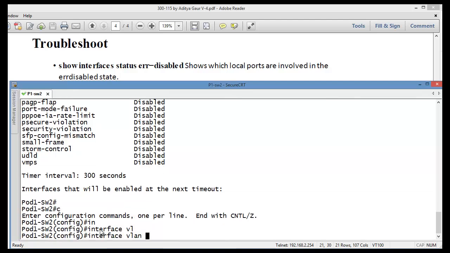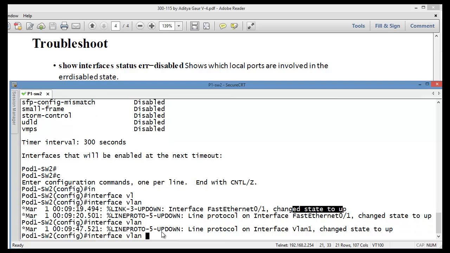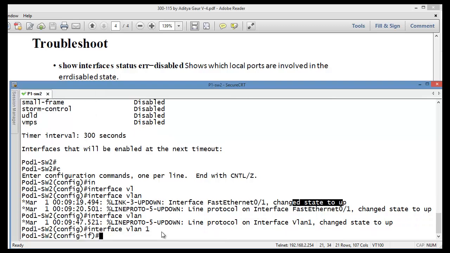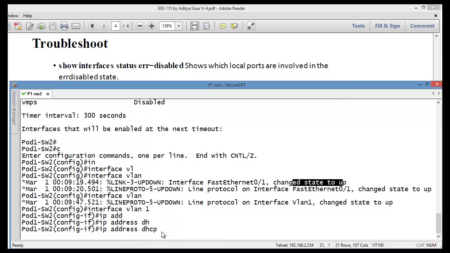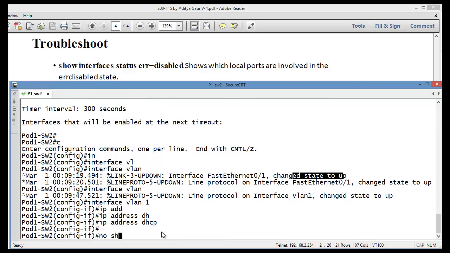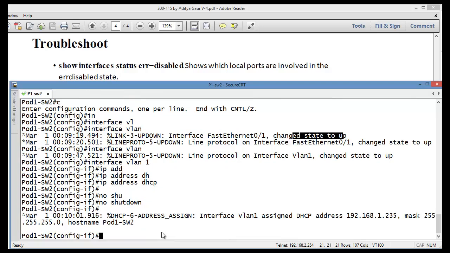Let me go ahead and connect my device to the network. So I connected the port. Now you can see the reflection ports coming up, and I also want to assign an IP address to VLAN interface 1 so that I can show you something. So interface VLAN 1, get the IP address from the DHCP, and then execute the command no shutdown. Hopefully it will get an IP address from the DHCP.